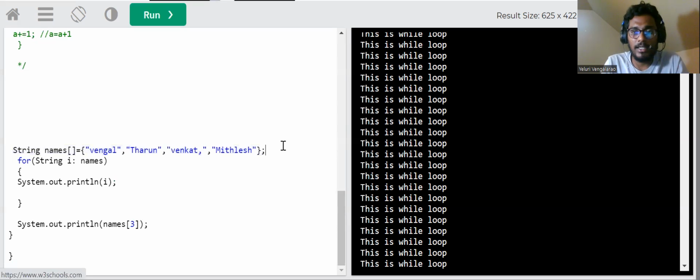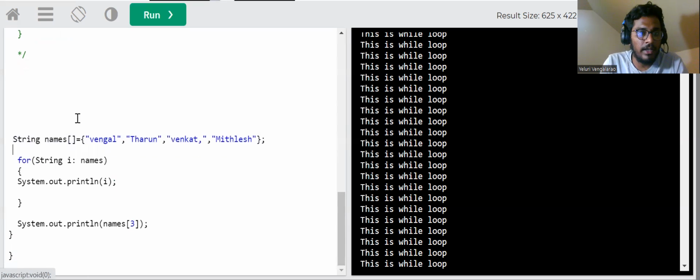Okay, so we need to complete it as soon as possible. So to work with a for each loop, we must have an array. Here I have taken the array of Bengal, Tarun, Venkat, and Mithilesh. These are my friends, that's why I have taken them. So this is the syntax.